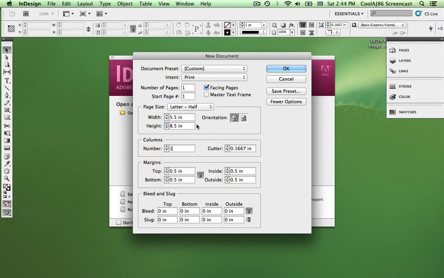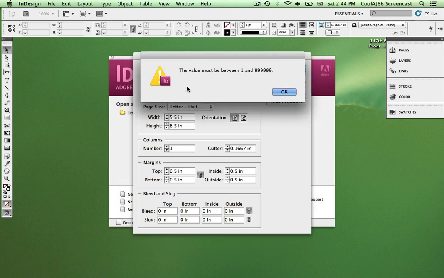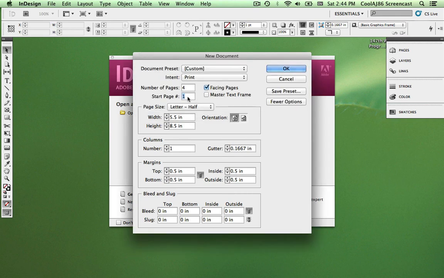Yeah, so I think you can do either letter or half letter, whatever you feel excited about. Yeah, well, I'm going to do this because this is what I want to do. Okay, number of pages, 4 pages, and I'm going to start at number 0, I think. Okay, so I have to start at number 2. No, you have to start at 1. No, I have to start at 2. Unless maybe facing pages, maybe if I uncheck that, then I do this. No, so if you have facing pages, then it goes like this. If you have not facing pages, it goes like this.